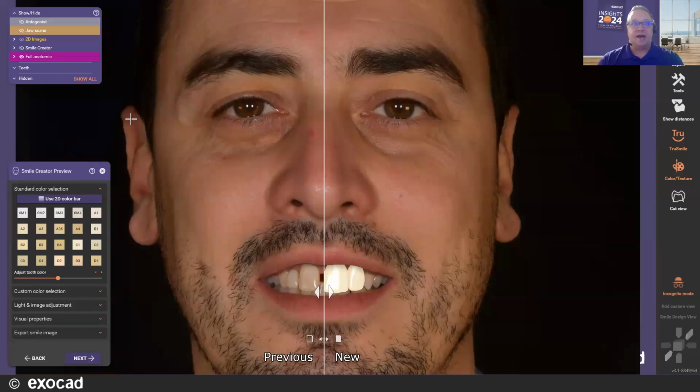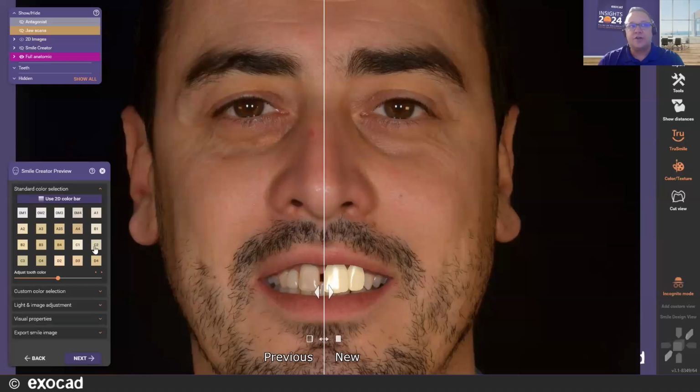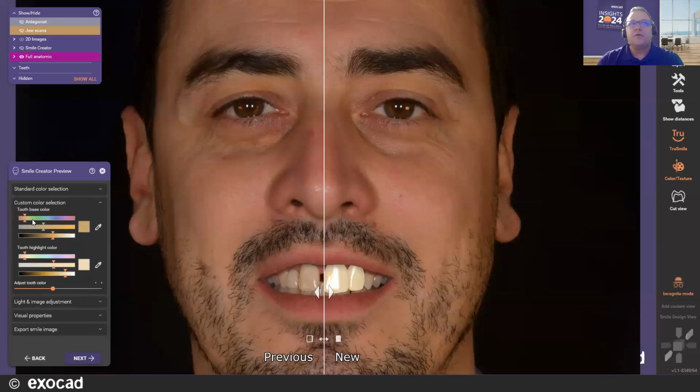So we have tooth shades, basic Vita shades that you can select from, where if you just want to kind of get a quick representation of what that shade's going to look like for the patient. Then there's adjust tooth color from a slide bar. So you can adjust accordingly to kind of fine tune that shade. Also custom color selection, where all you people out there that understand color theory, you can really fine tune all these with the slide bars.